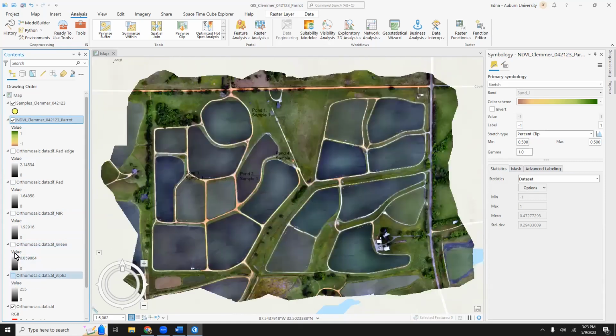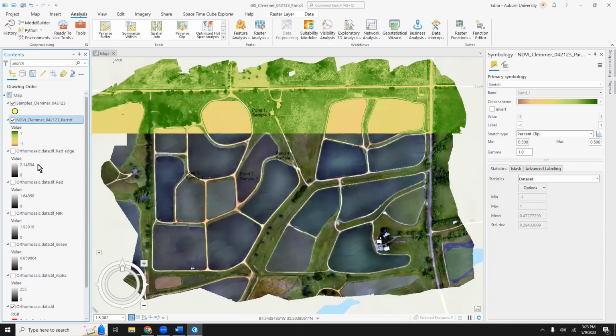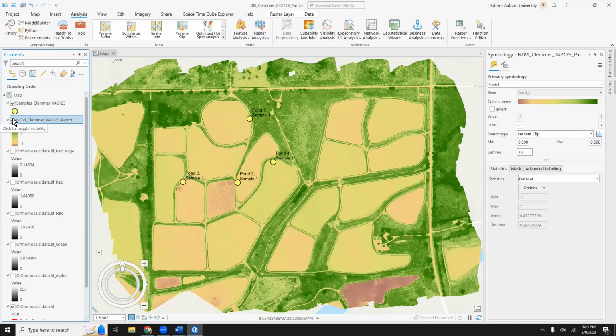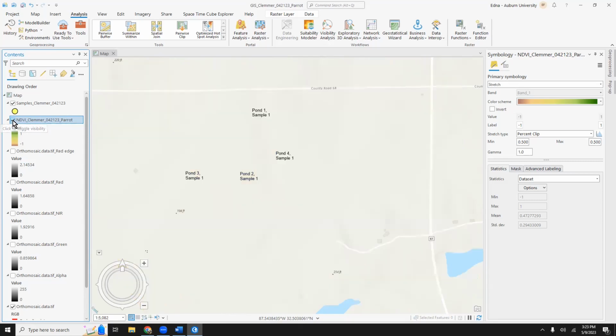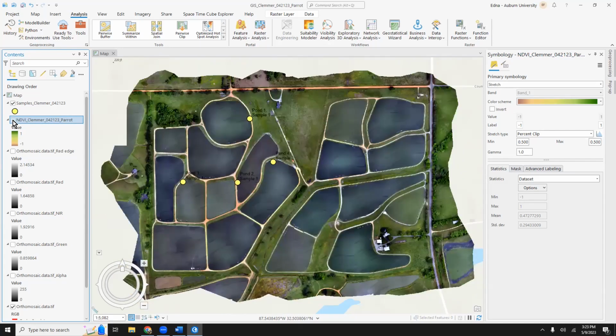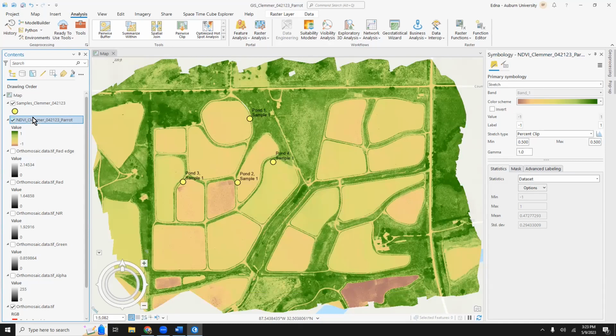So I can look at my NDVI and look at my RGB and see that it makes sense. The parts that are greener are the parts that have the vegetation. So I am confident that this was processed correctly.